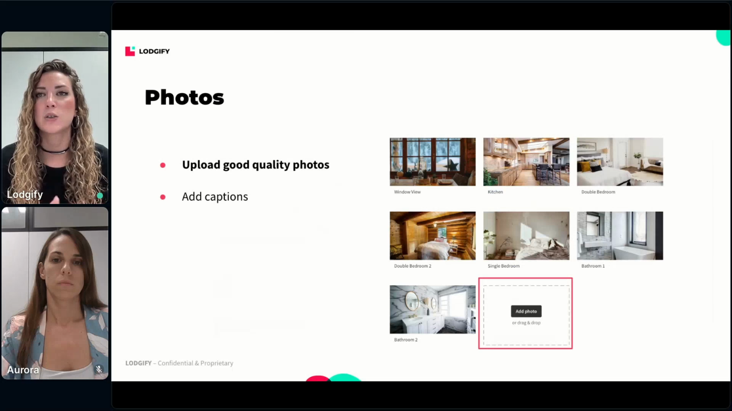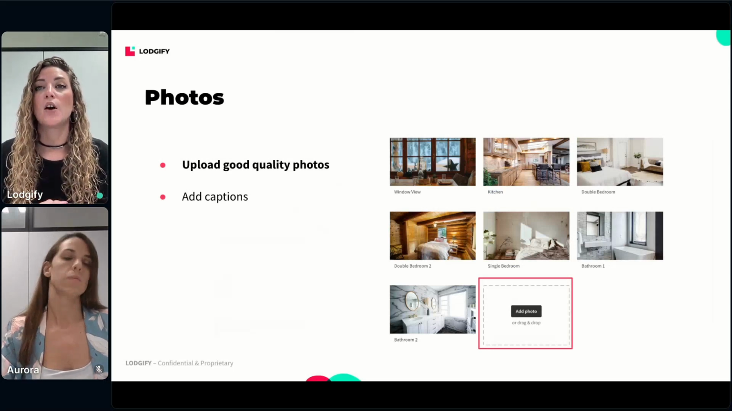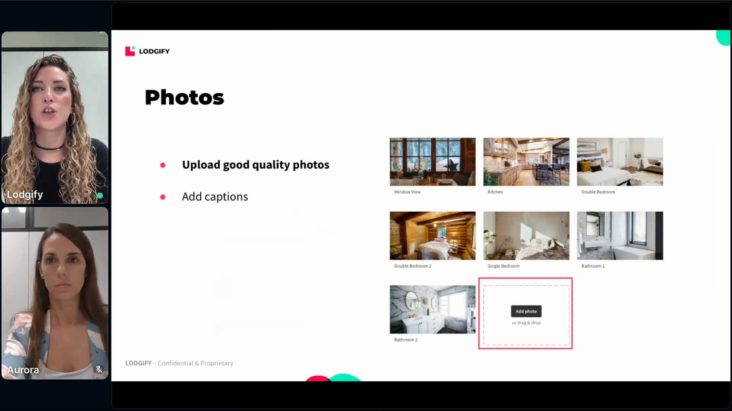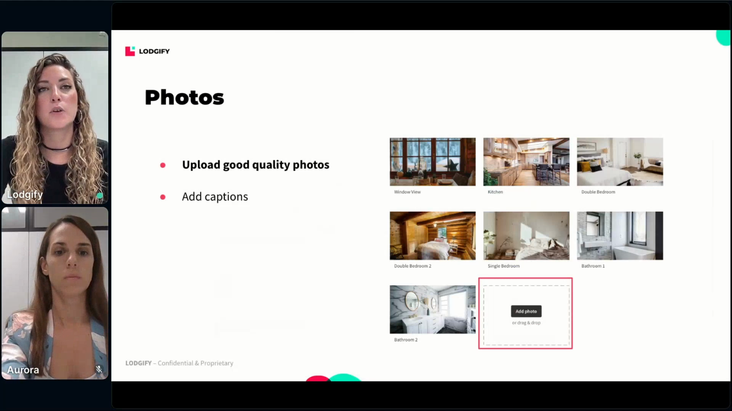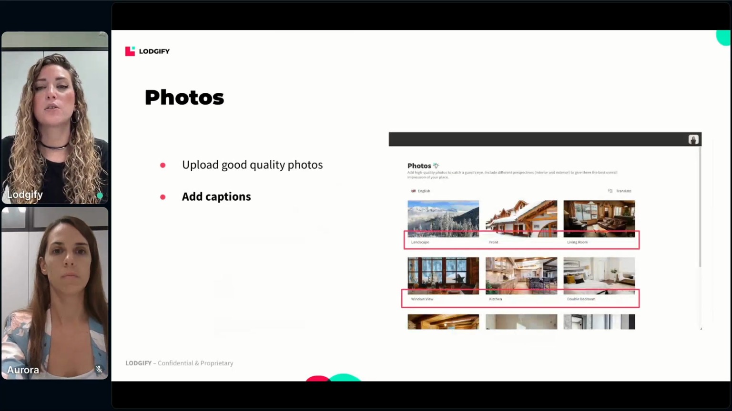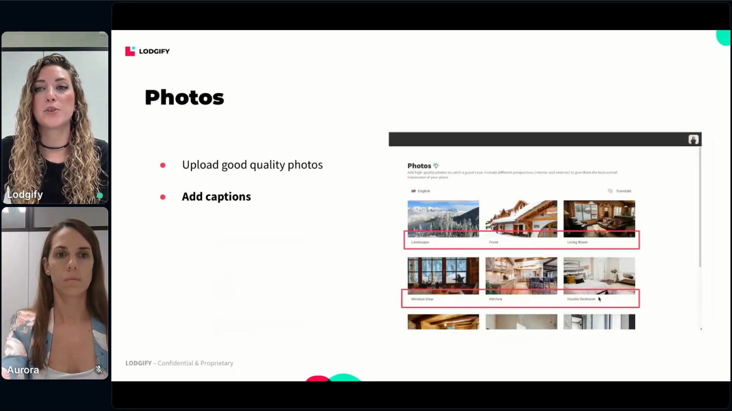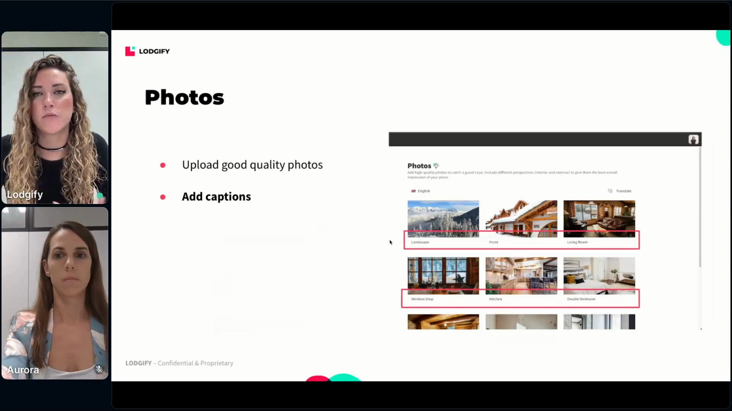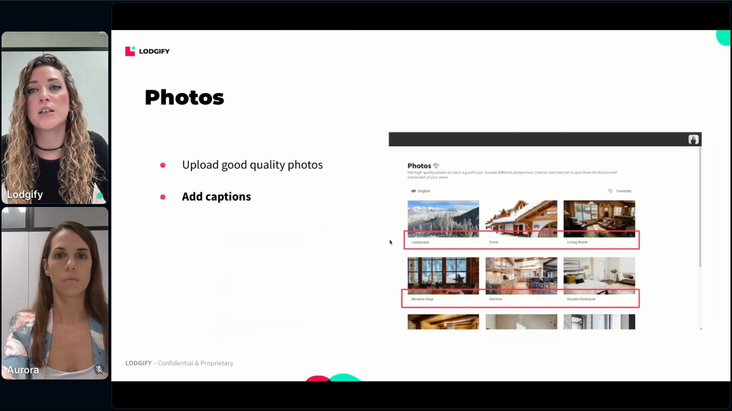There are some guidelines when it comes to Lodgify. You can find recommended sizes and formats in our knowledge base, so feel free to check that out if you want to know more about this. But it is also very important to add captions to the pictures, so that you can give a very short description of the images.